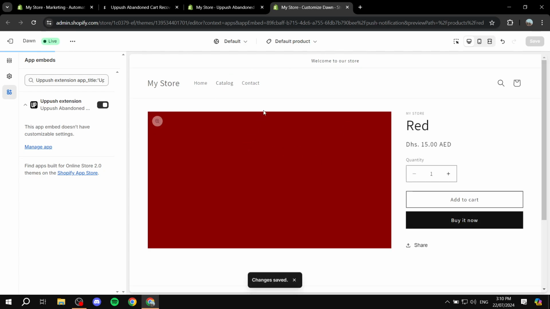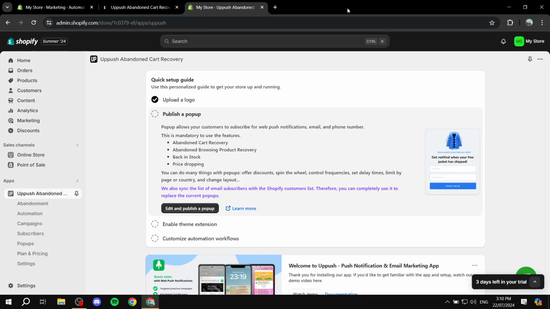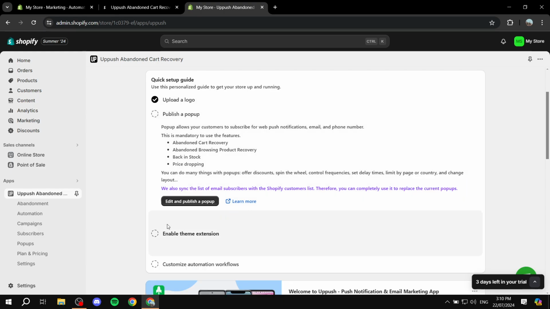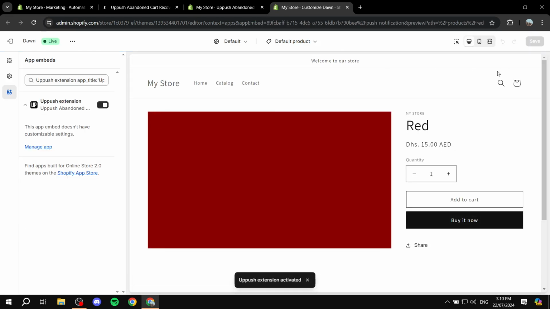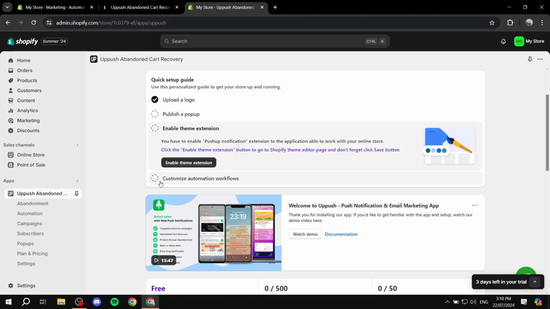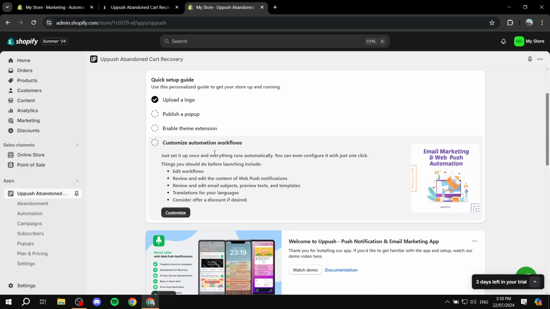This is not going to be for the email. This is going to be a pop-up before they leave, basically, which is also going to help quite a lot. Once you have clicked on save, once you have turned it on, you can just exit out of here and move on to the next one, which is enable theme extension. Again, you would want to click on that and enable it real quick. The setup does not really take too long, so we can just click on save once it's turned on, and again just exit out of here. Lastly, we have customized automation workflows, which is basically what we are going to be looking for.